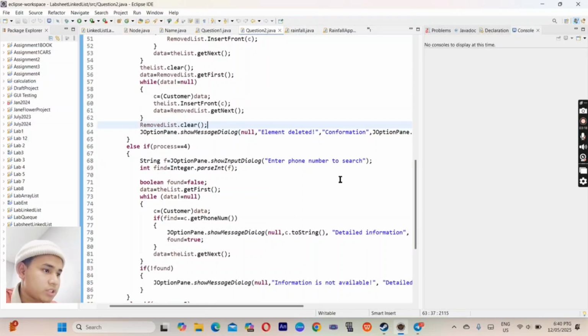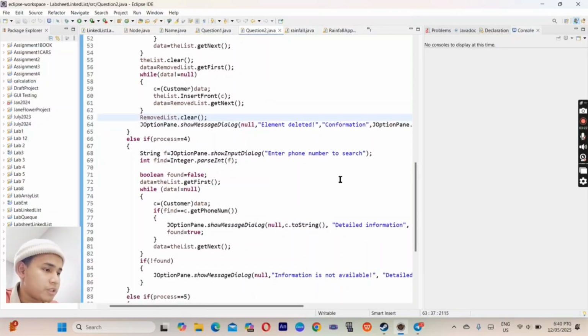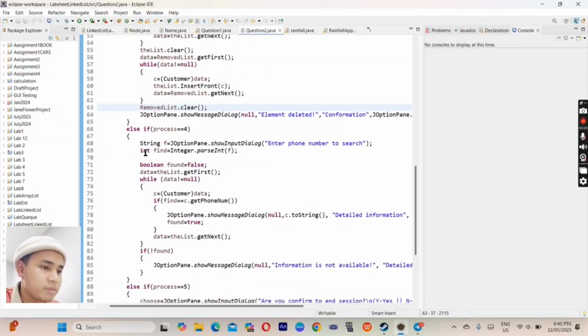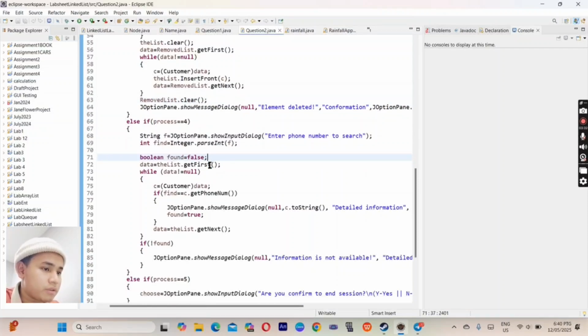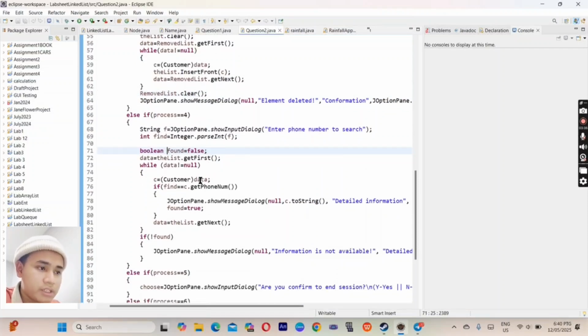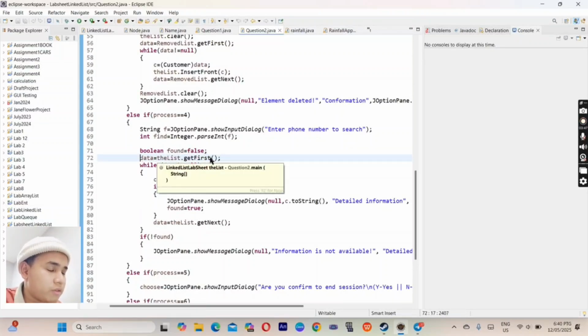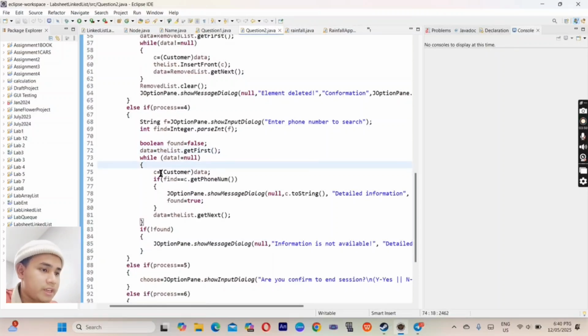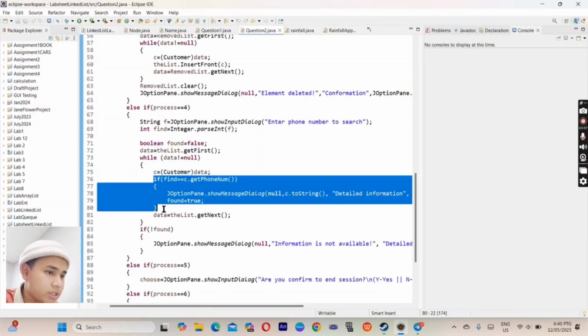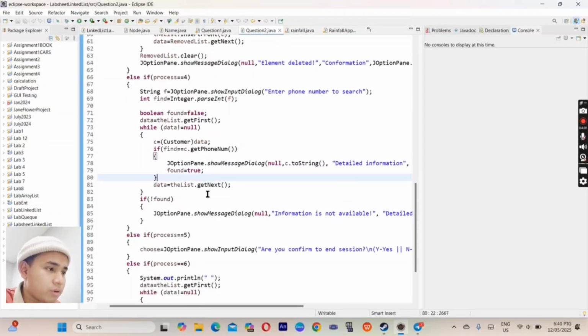And then for the last process, which is to search for information by using the phone number. This is just a simple process. I use a boolean, which is the condition for display purposes. First I set it as false. Then as always, to process a linked list, we need to declare data and initialize it to the first element in the linked list. After I do so, all of these are the same.